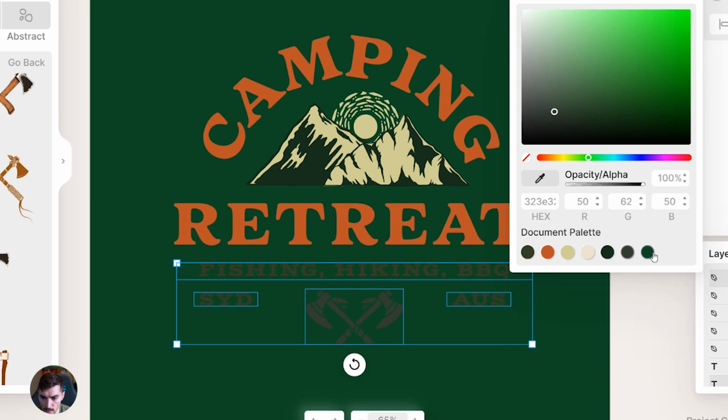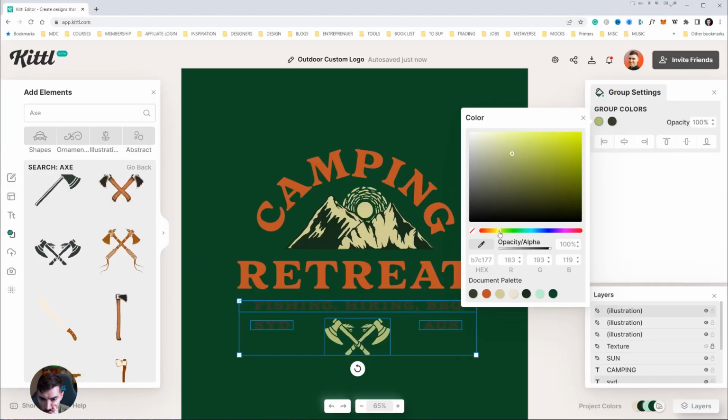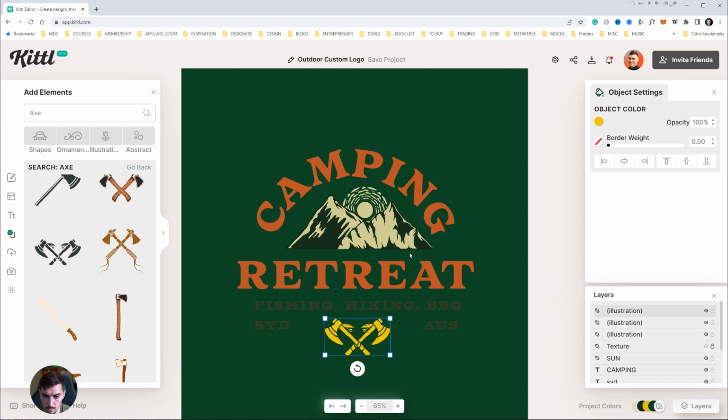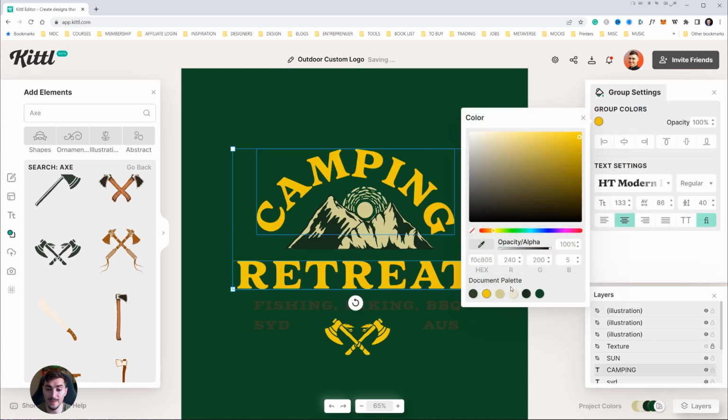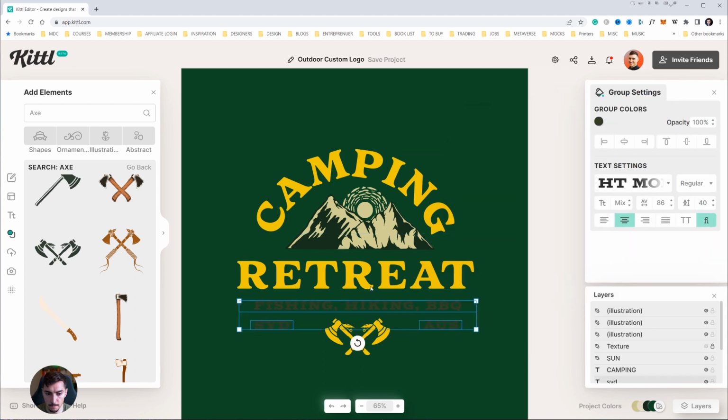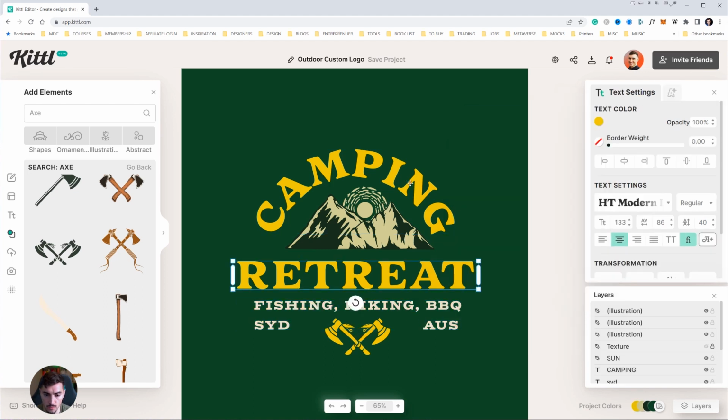So let's go back to this green and maybe we can go like a lighter green, or maybe if we went yellow, I think that would work as well. It's cool because the document saves your color palettes right in the color section there. So we've got that, we've got yellow.